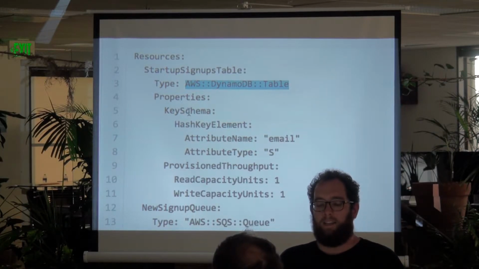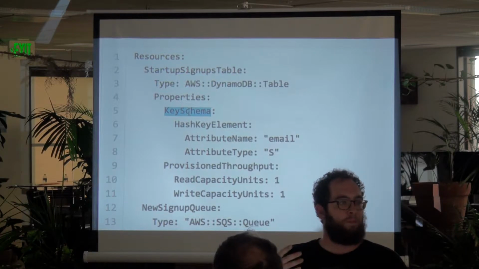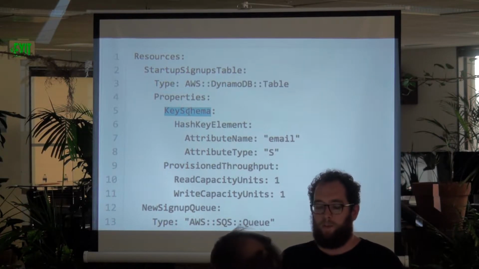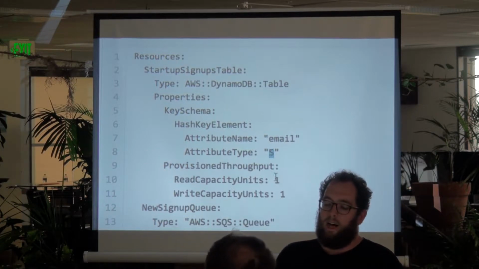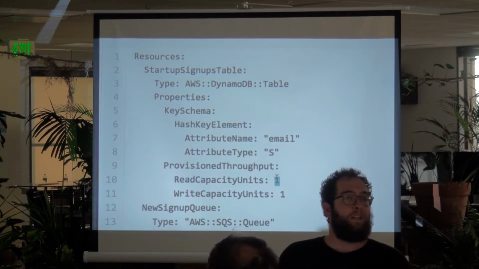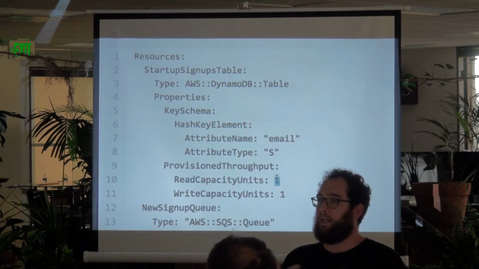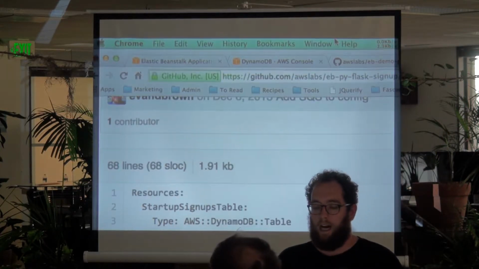So this is all the stuff we would do in the management console to create that DynamoDB table, we can define in this file. So Dynamo has a schema, so you've got to have a primary key and define the type of the primary key. So email is the name of the primary key, it's a string. Dynamo is unique and powerful because you tell us how fast the table needs to be, like how much throughput in terms of reading and writing it should be.